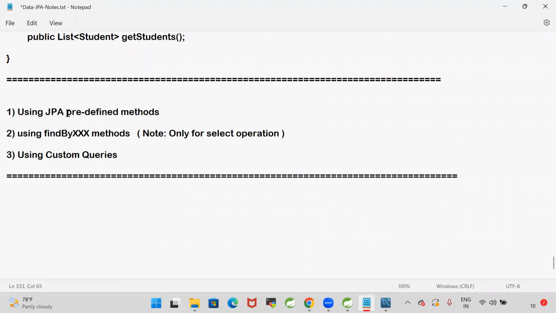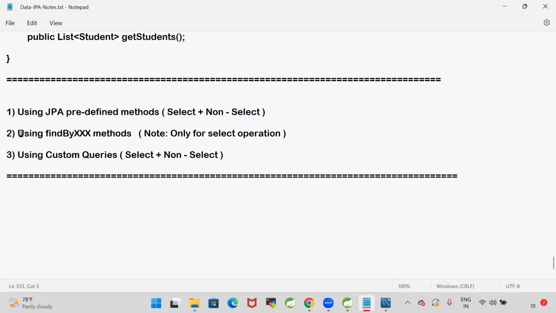Predefined methods will support select plus non-select. Custom queries also will support select plus non-select. You got my point? Using JPA predefined methods, we can perform select plus non-select operations. Non-select means insert and update. Custom queries also support both select and non-select operations. These findBy methods will support only select operations.